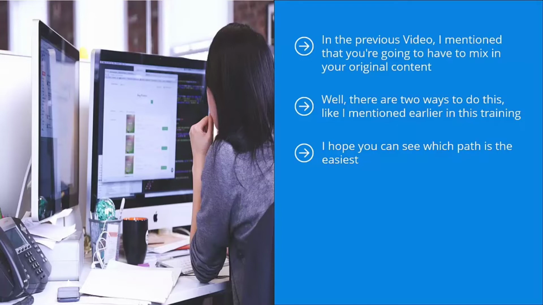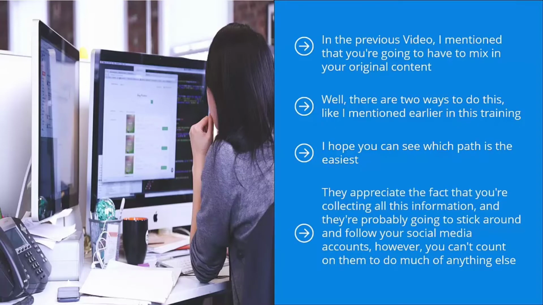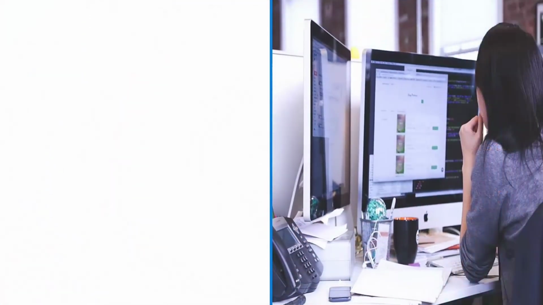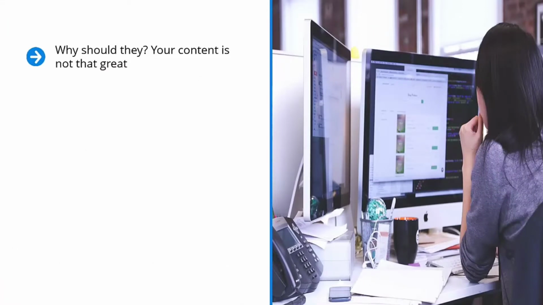They're not going to trust your brand. They appreciate the fact that you're collecting all this information, and they're probably going to stick around and follow your social media accounts. However, you can't count on them to do much of anything else. There's really no incentive for them to join your mailing list. Why should they? Your content is not that great. They only need to compare the kind of original content you produce with the other top-notch third-party stuff you're sharing to see your weakness.